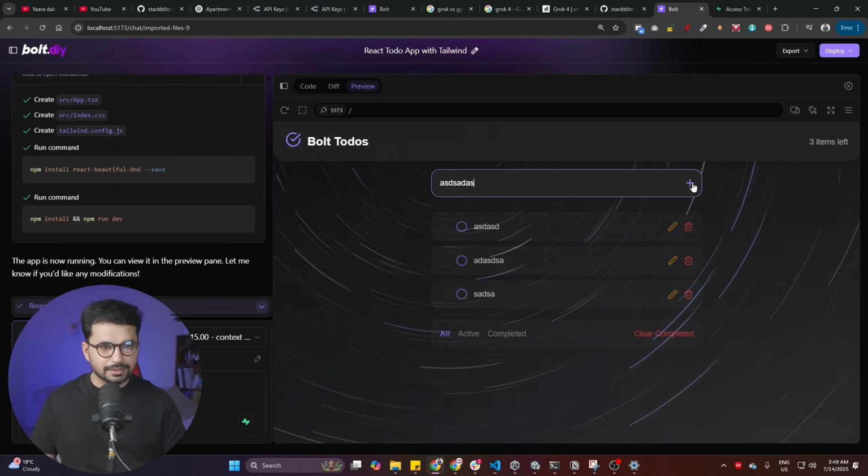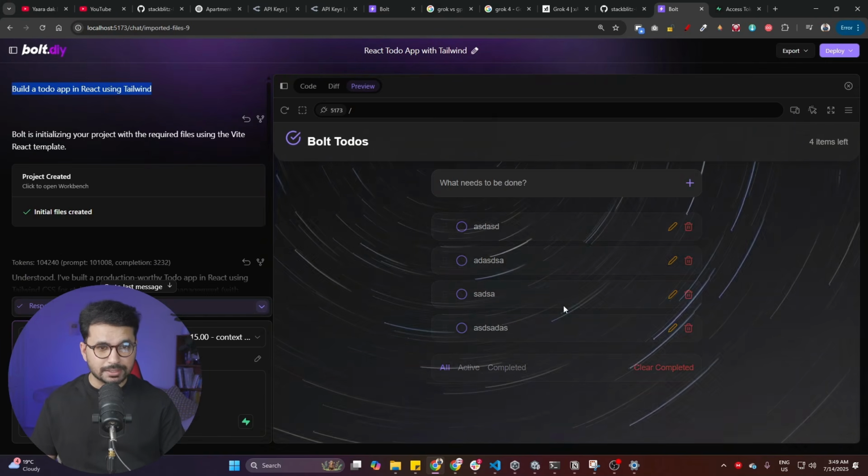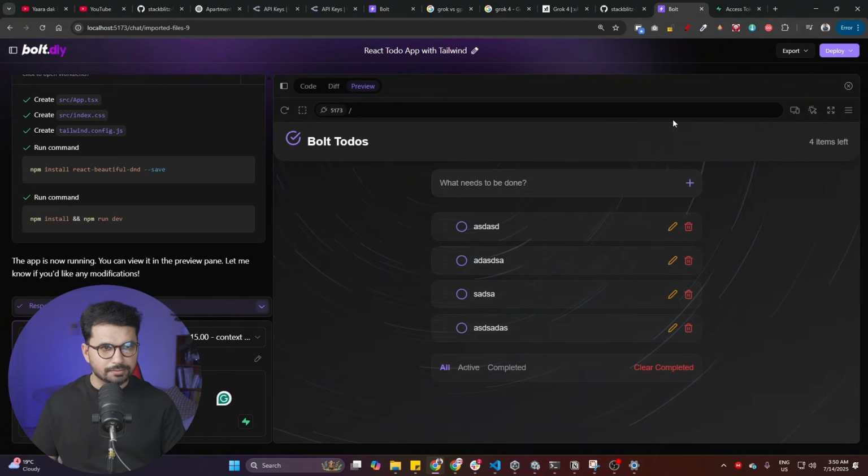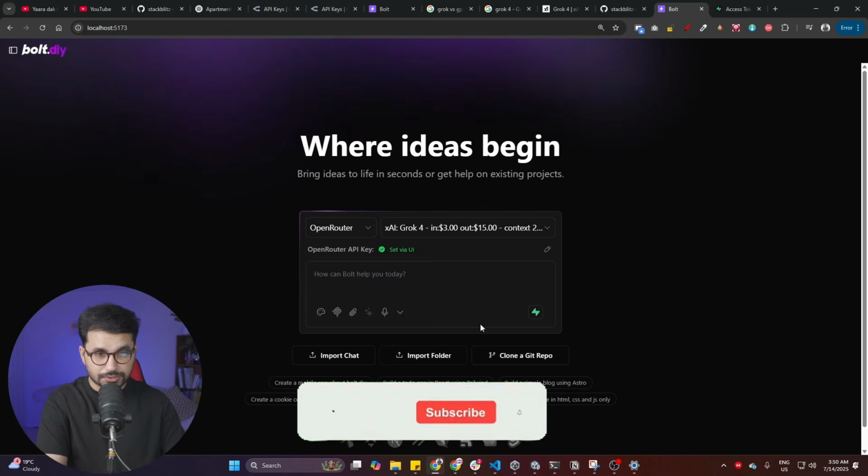I can just add any task in here. Overall the interface looks very good. Based on a very basic prompt, it has created this basic to-do list app. Now we can ask Bolt.DIY to make further changes, or maybe we can deploy this project as well, or we can download the source code of this project. Let's try to create something else.